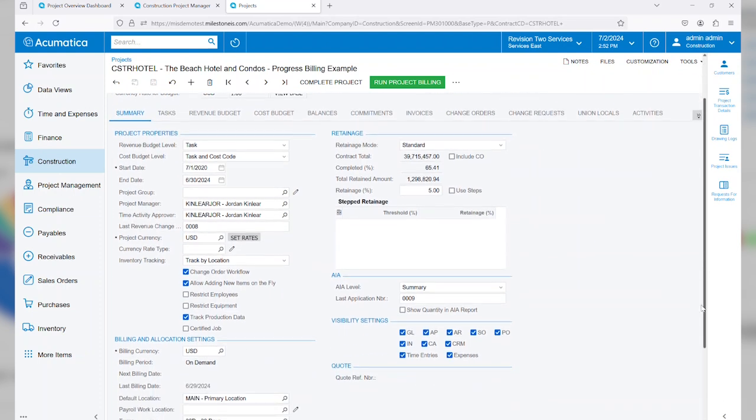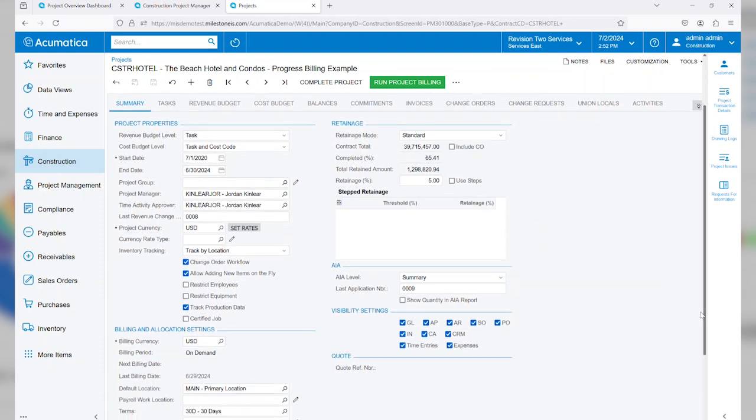Down in our Summary tab, you'll see a lot of the general information about the project. Within the project properties, you can see where we can track our revenue budget level and cost budget level. The options here are to track by task, task and cost code, task and item, or a combination of all three. For this particular project, you can see that we've set our revenue budget level to be task and our cost budget level to be task and cost code.